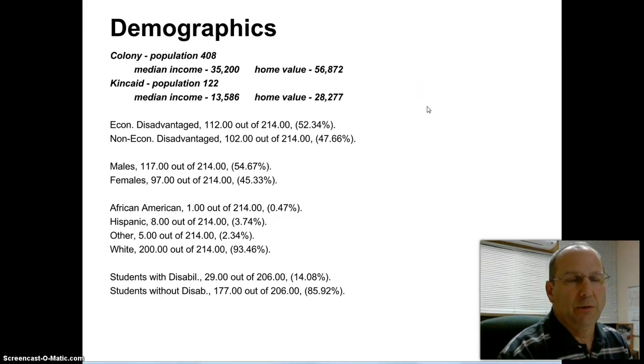So we have two really poor communities. We have a lot of farmers here though that really wouldn't fall into these categories.